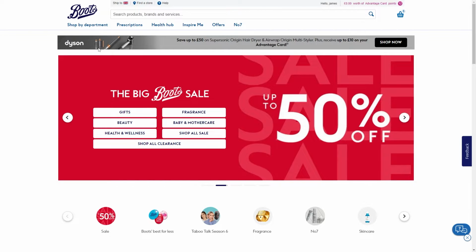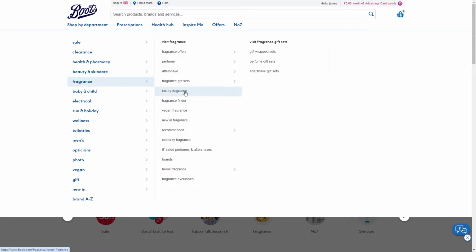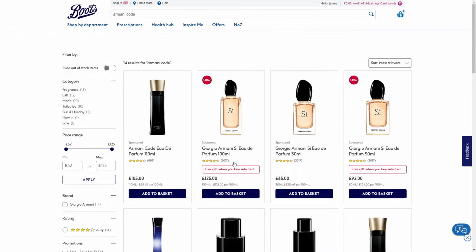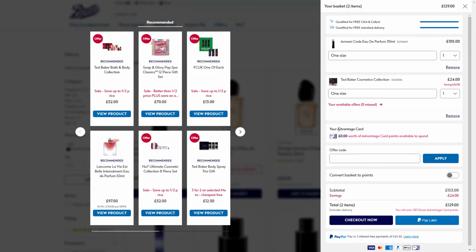Now, from there, all we have to do is simply look for products which we want to buy. Obviously, you want to pick stuff that you are looking to buy, but I'm just going to pick something random here. And all we have to do is click add to basket. And then when we're happy, we can click on our basket. And then from there, as we can see, it says your Advantage card. And it shows us how many points are available to spend.